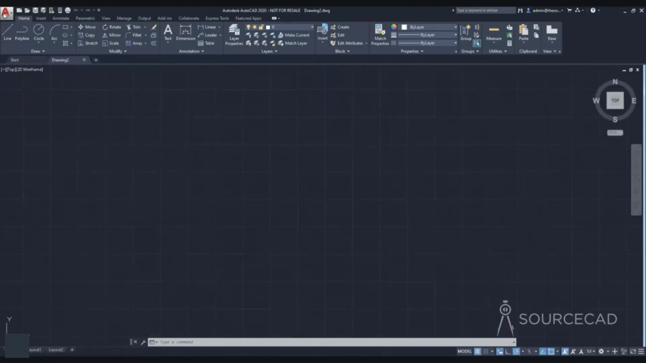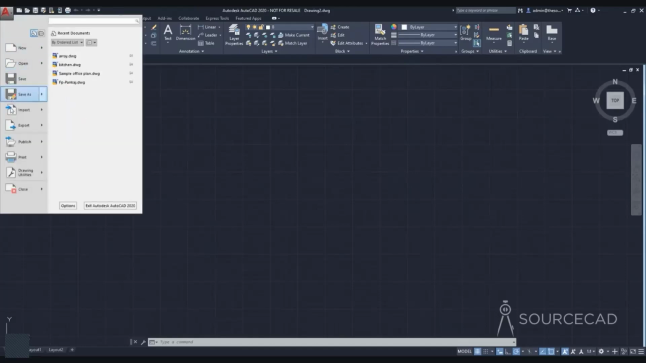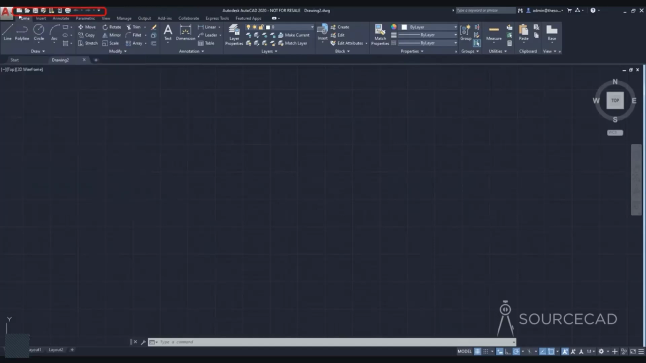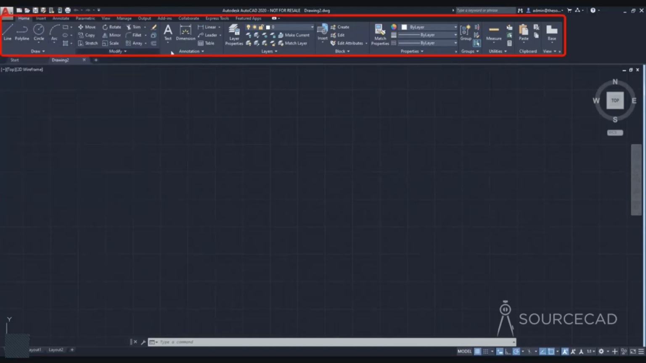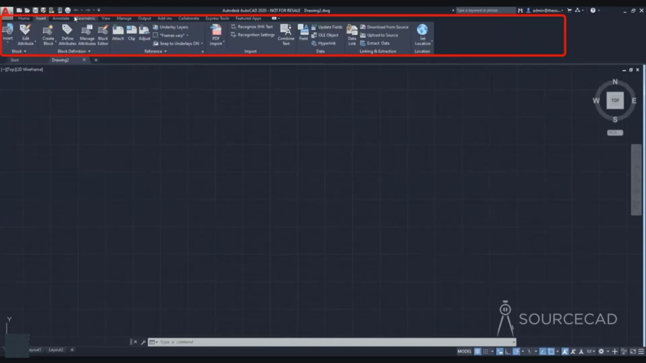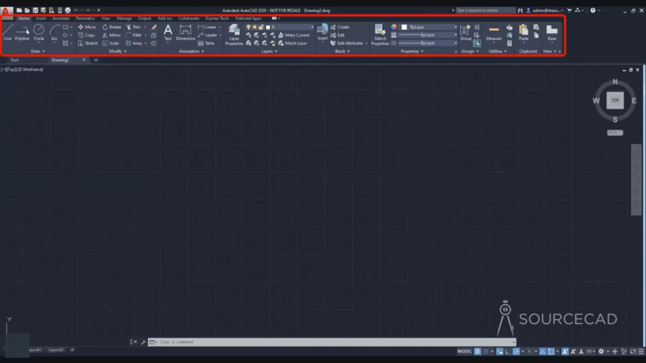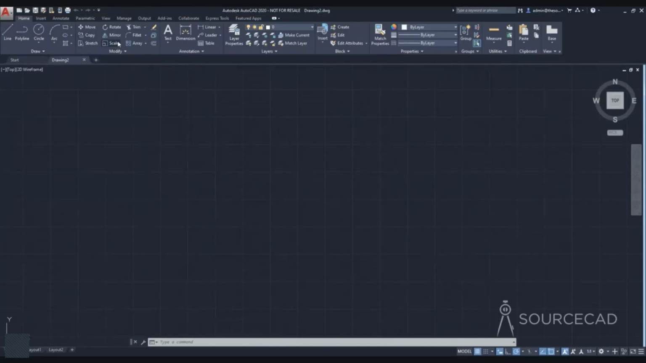So now here we have different parts of the AutoCAD software. The first one is the application button on the top left, which has all the frequently used application tools. The quick access toolbar, again, a similar set of tools. Then we have the tabs and the ribbon area. On this ribbon area, we have tabs like home, insert, annotate, parametric, and so on. And on these tabs, we have the panels. And on these panels, we have the tools and commands.